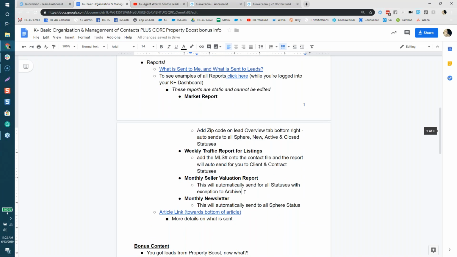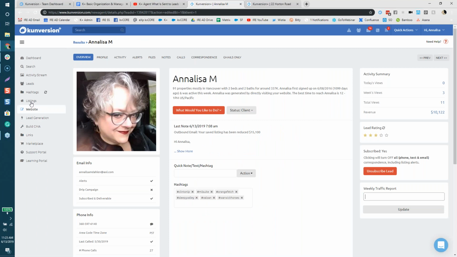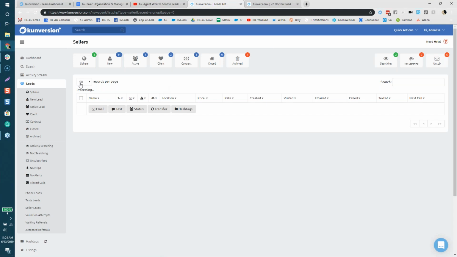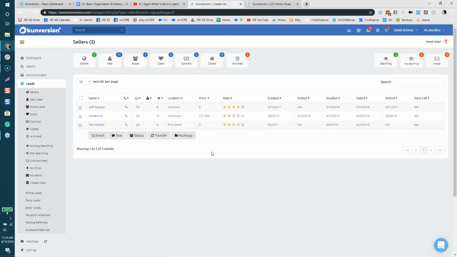Another one you can set up is this monthly seller valuation report. Basically, when a new seller lead lands in the system, where they did the opt-in giving us their address and then the second opt-in of the email, they land in the seller lead section. When we're looking at seller leads, these are all people that we typically have their name, address, and email. When people opt in to get the valuation on the front side of your site, the system will automatically send them a monthly report about that property.